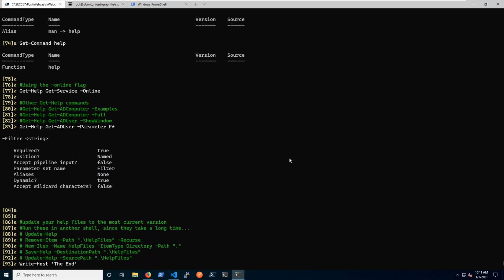It's a good idea to occasionally update your help files. I'm not going to do that in the demo here because that takes actually several minutes to run. And so instead, I'll just leave you with the commands in the script. You can run Update-Help to update everything. You can even create a directory and download the help files into that directory and use that for offline updating if maybe you've got some machines that are not internet connected, but you want them to have the PowerShell help files on them.